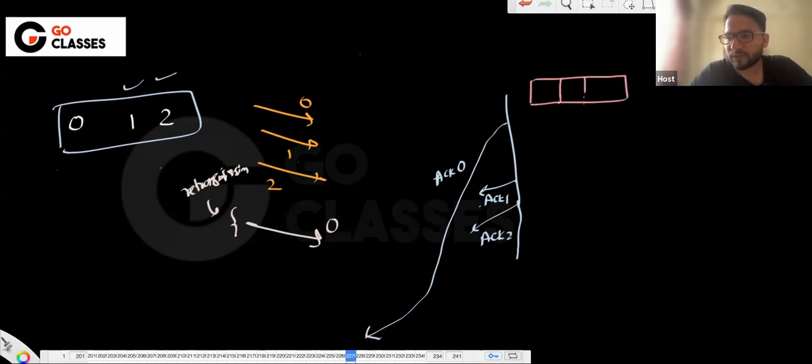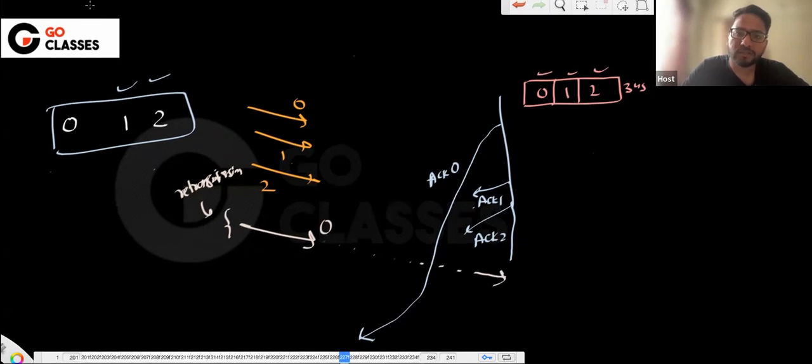Say 0, 1, 2 has been received. Maybe receiver is expecting 3, 4, 5, something like this, right? Now you are sending 0. What will receiver do to this 0? Is receiver expecting this 0? No. So receiver will just discard it, right? Receiver will say, okay, I do not need this 0. So receiver will just discard this.